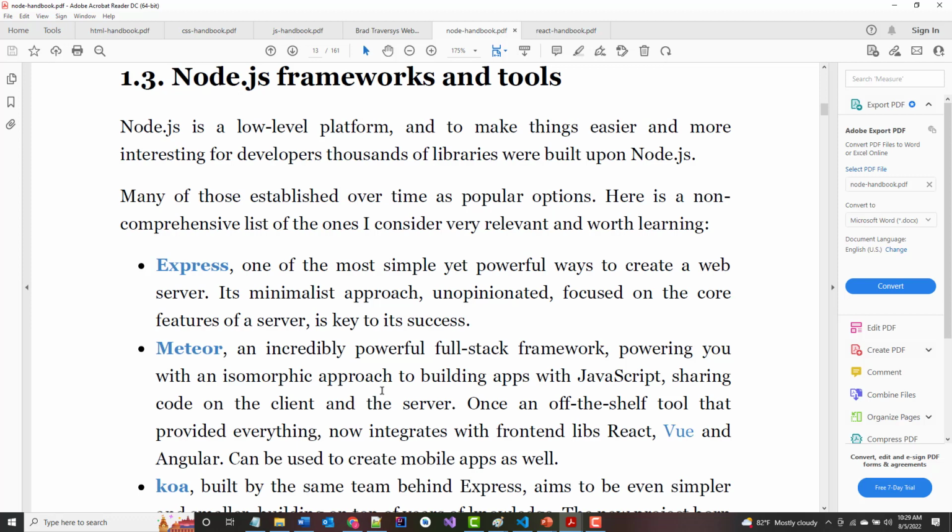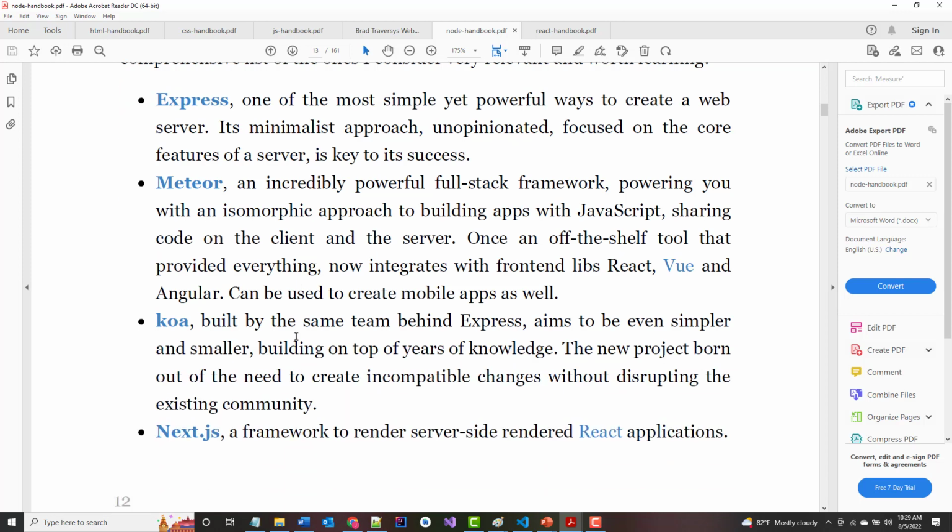It's unopinionated, which means that rather than something that is opinionated, where every time you do something, you have to follow a certain set of steps, you don't have to do that per se with Express. Now, we will typically be using the same kind of setup every time, all right? But with that said, it's not at all opinionated like a lot of other software is. As it says, it's focused on the core features of the server, and that's the key to its success.